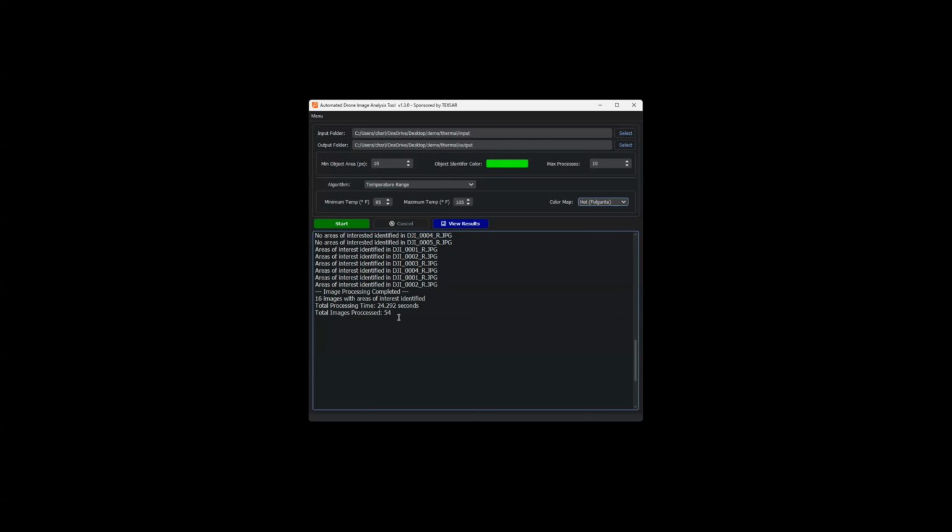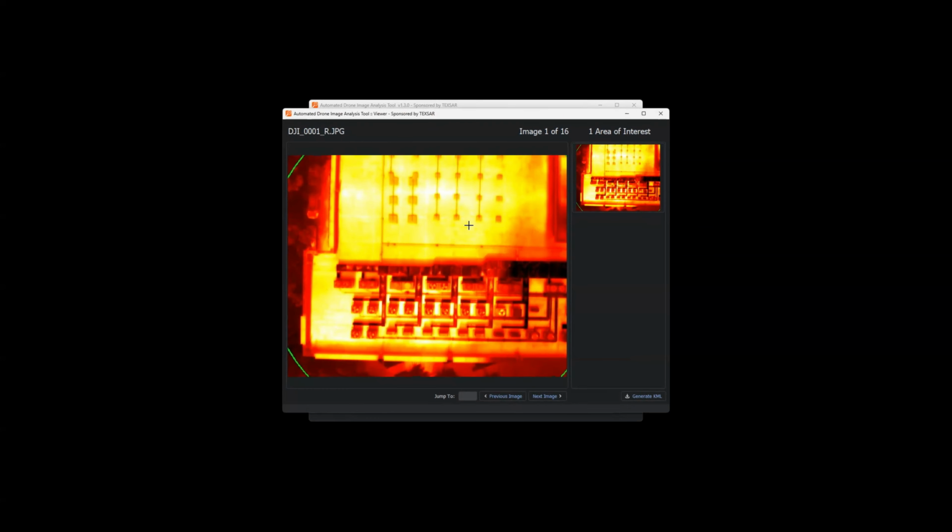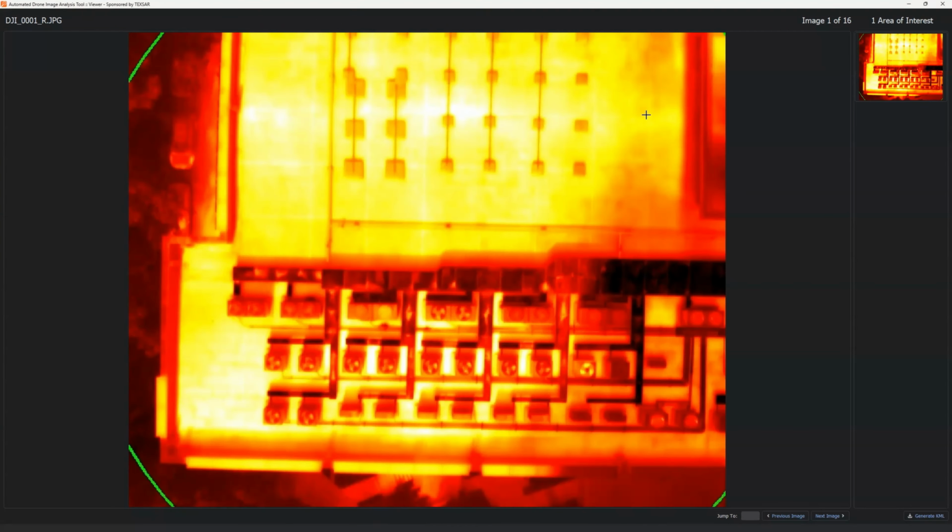There were 55 files in there. One of them was not an image file, so it got thrown out. Of those 54 images, there were 16 with areas of interest, and it took right around 24 seconds. If we click on View Results, we will open up our viewer just like we do with our RGB images, and we will see the images that had areas of interest. You'll note on this first one, there's just this one giant circle basically around the entire image.